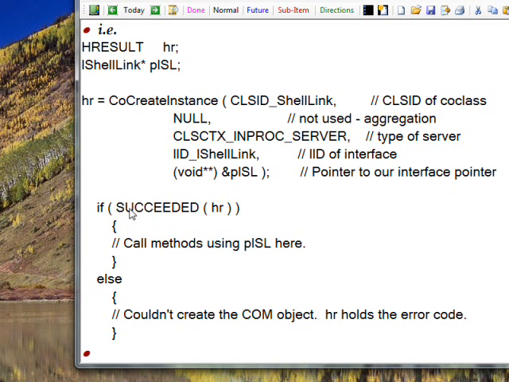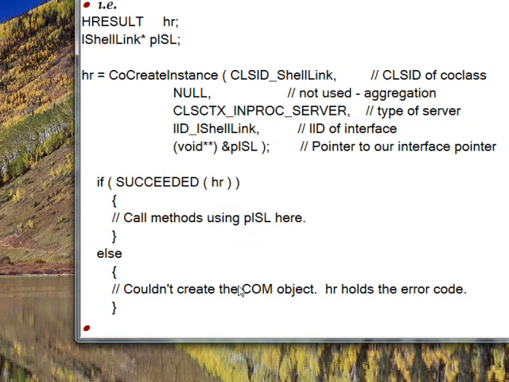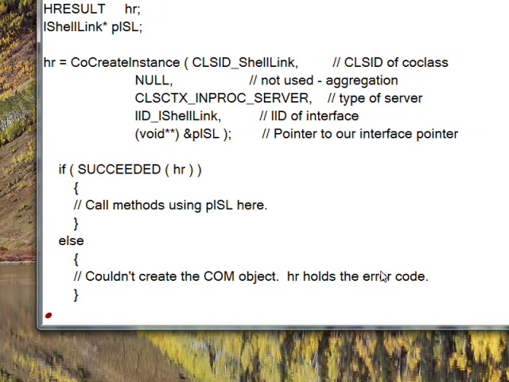And finally, we just have an if statement that says if it succeeded, and the HR code indicates that, then we do the following calls to the pointer to the interface, the IShellLink interface. And if it didn't succeed, then we probably pop up some kind of message that says we failed to create the ActiveX object or the COM object.